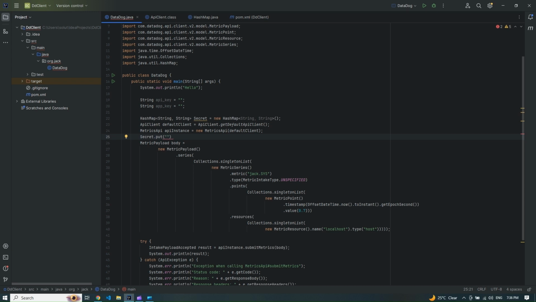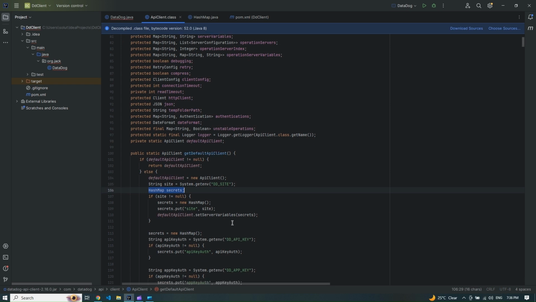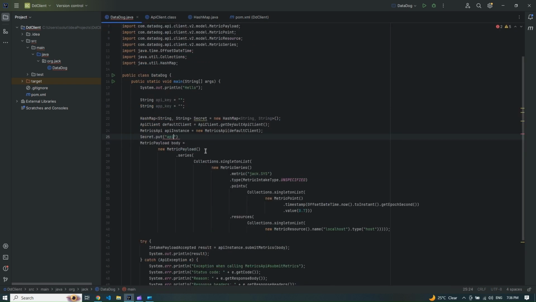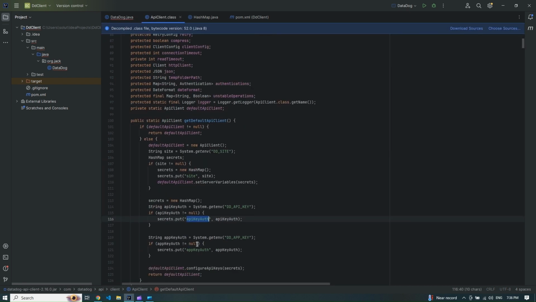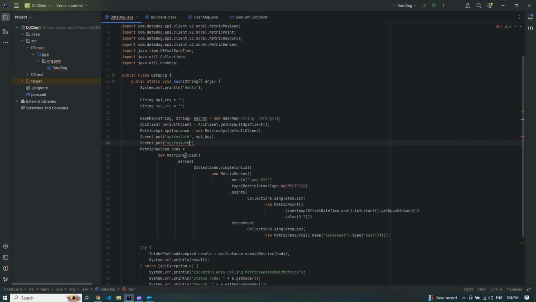So the key will be API, or else let's go to this. They have initialized it as API key auth. Okay, so this is API key auth. So the value will be API key, right? So next one will be secret, again secret.put, and the key of this will be app key auth. Okay, sorry, the key of that will be the value of key, and then I am going to pass the value as app underscore key. So this too is done.